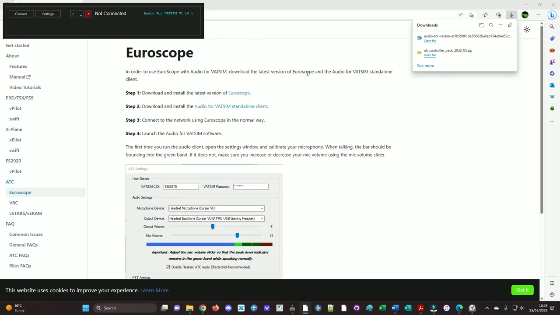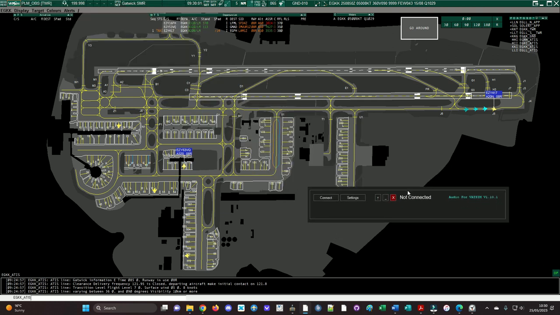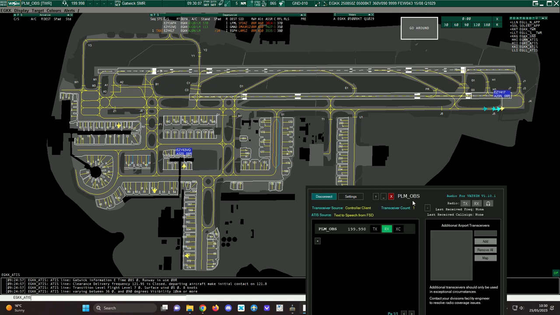So that's fine. That's done. So Audio for VATSIM is installed. Minimize that. I'm going to put it down here. I'm going to press connect. And you can see it connects as my call sign there on 199.998. That's the default frequency.